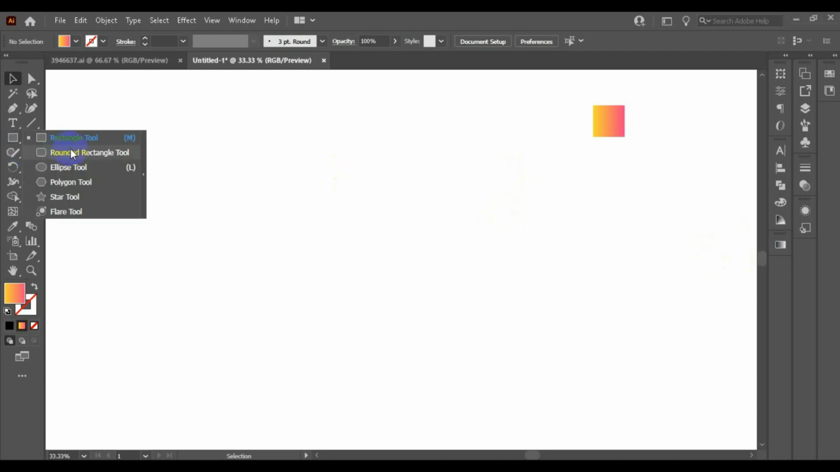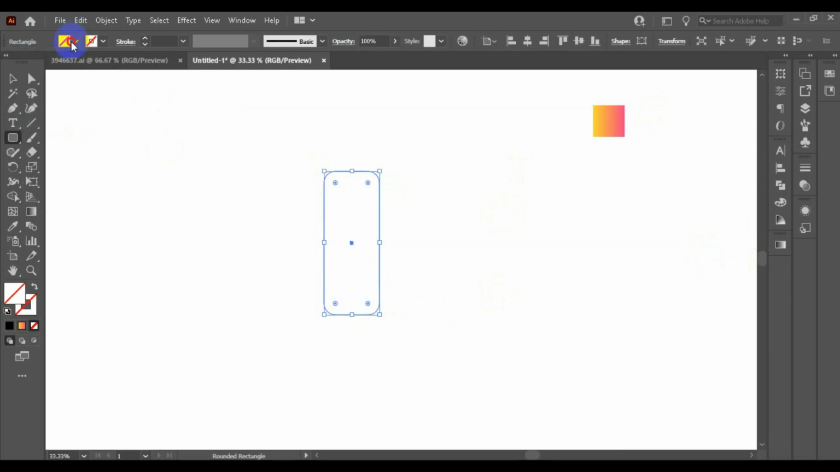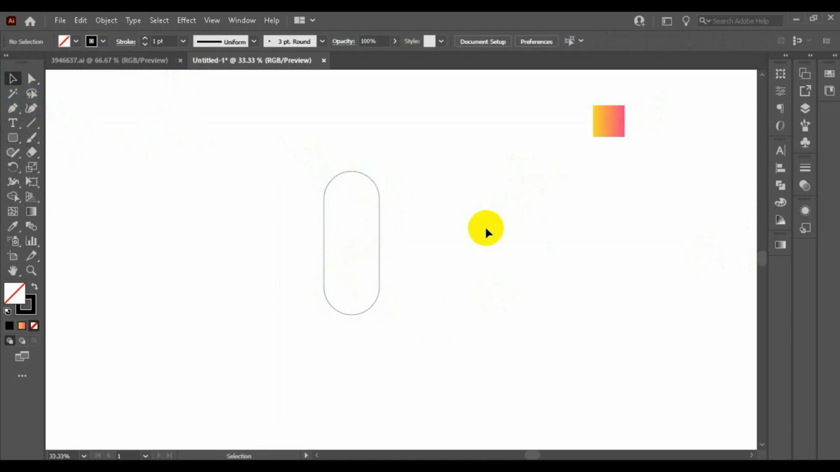At first, we need a rounded rectangle. Draw the vertical rectangle with no fill color. Pick up the stroke color. Select this pointer and round it.